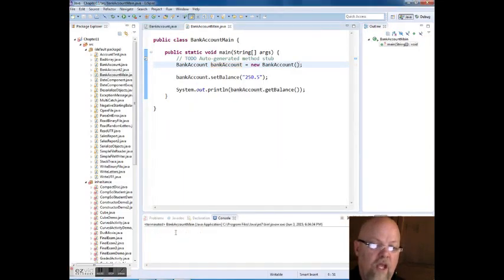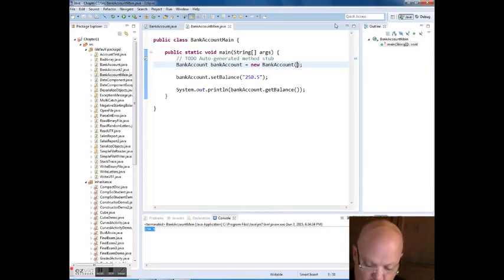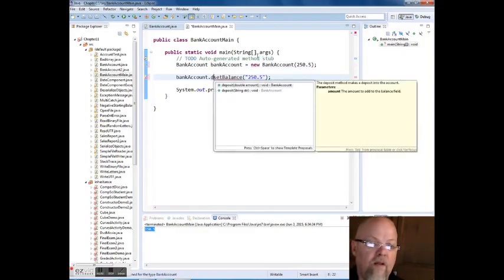So I save it, I run it, and sure enough down here 250.5 shows up, so basically life is good. Now again, I could have done this. I could have started out with 250.5, and instead of setBalance, I could have said deposit.